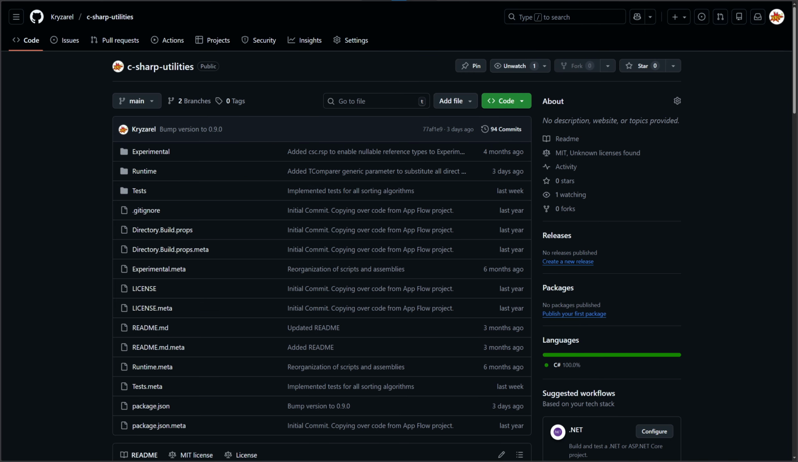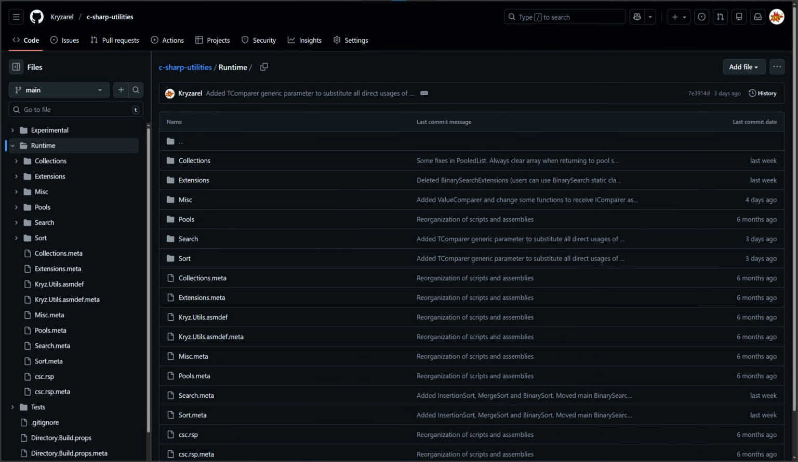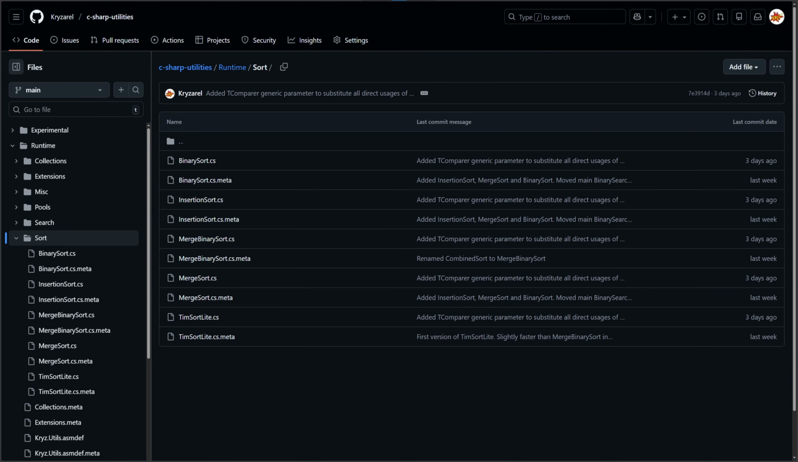With that in mind, I built a small library of stable sorting algorithms: no dependencies, unit tested, open source, available on GitHub. Link in the description below.